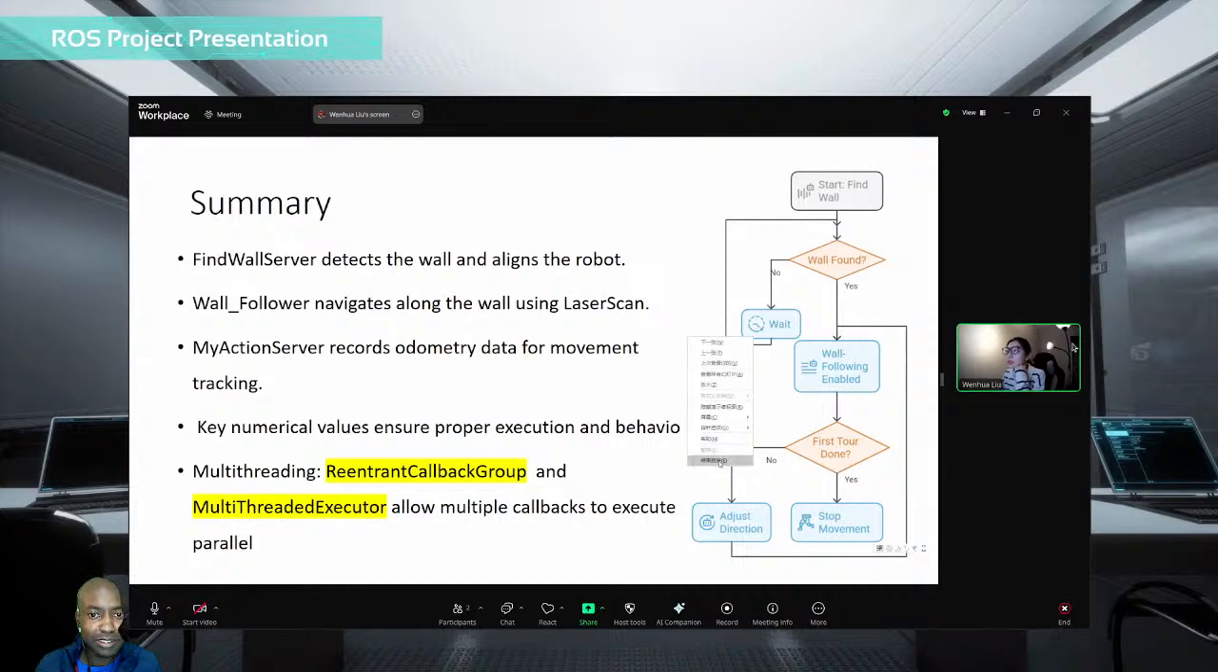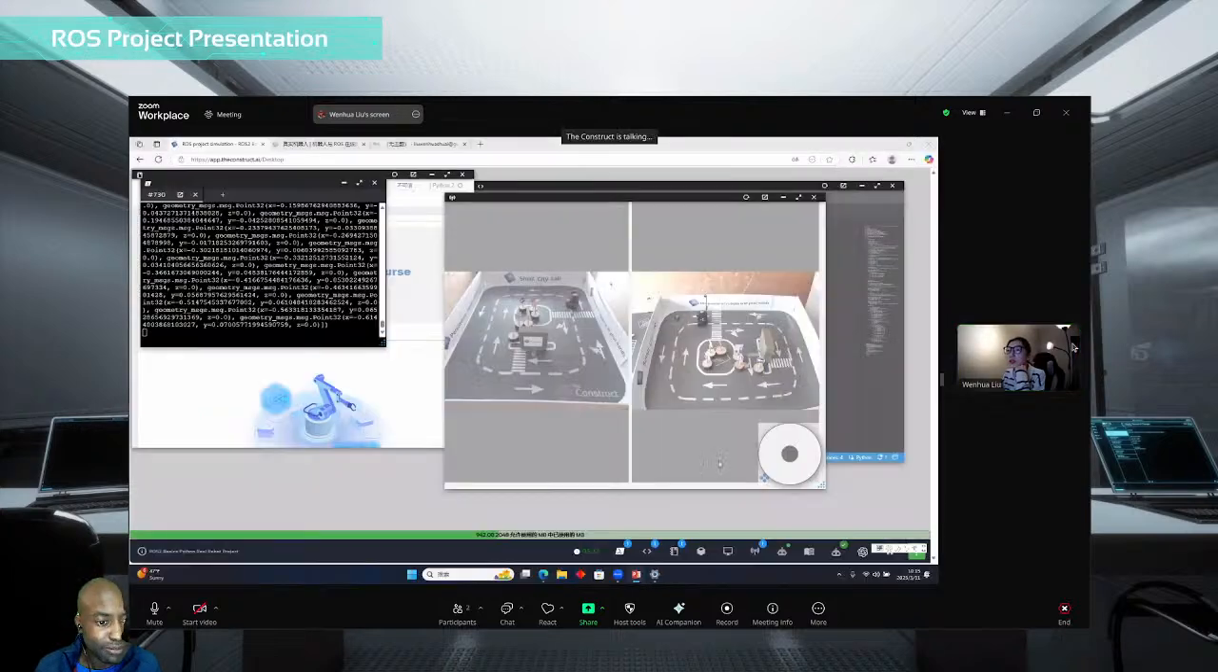We can see it stopped. Yes, finally, it stopped. Can you check after how long it stopped? Let's see.